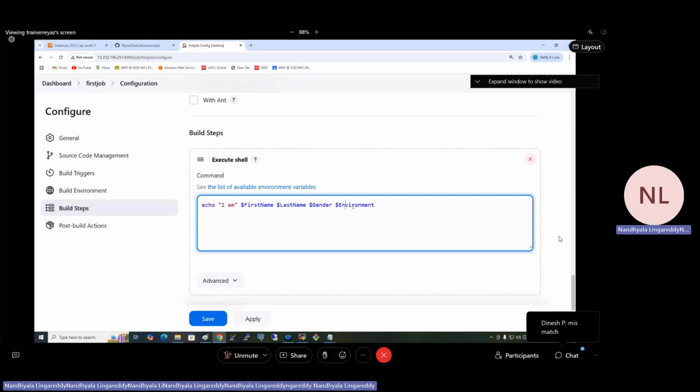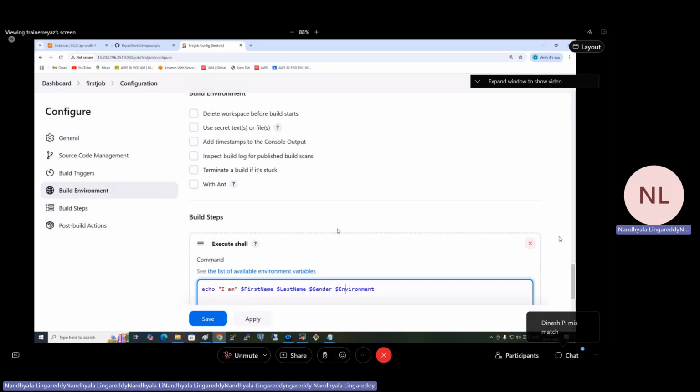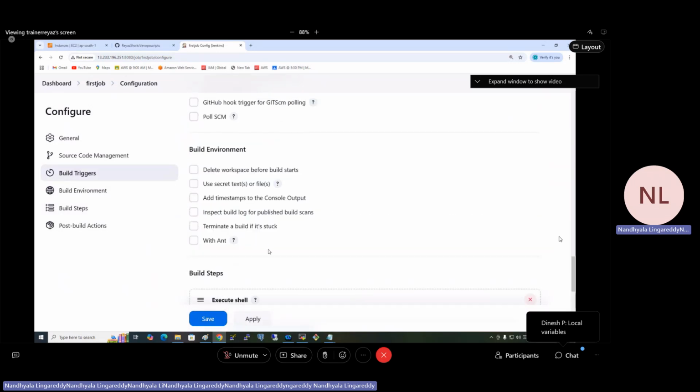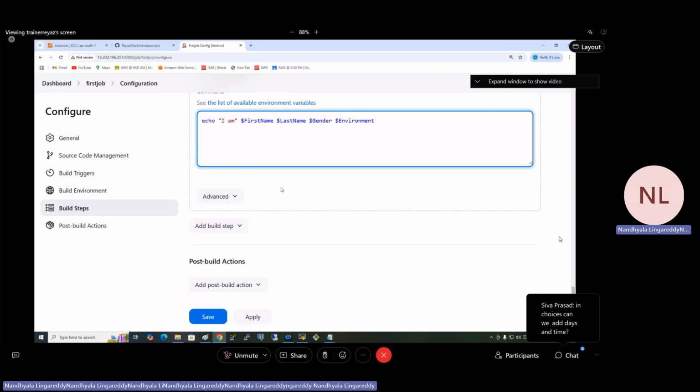This is also called local variables. Can you tell me, first name, last name, gender, and environment will work only in this build? Will it work in another build? If I create a second job, will it work? No. So these are local variables. If you want global variables, you need to configure them in the global environment variables, which comes under system. Remember: Manage Jenkins, System. That's why I told you yesterday.